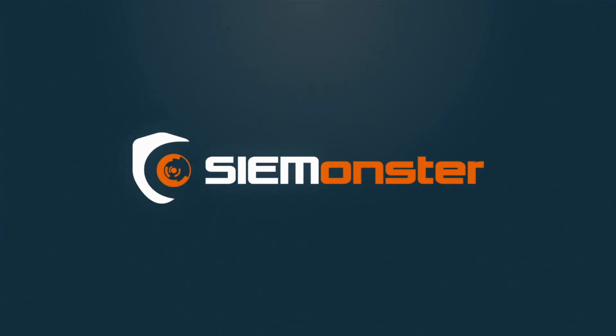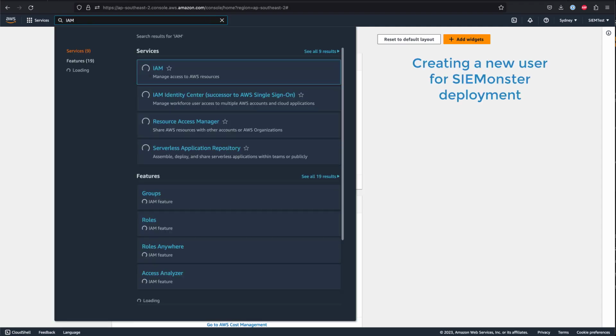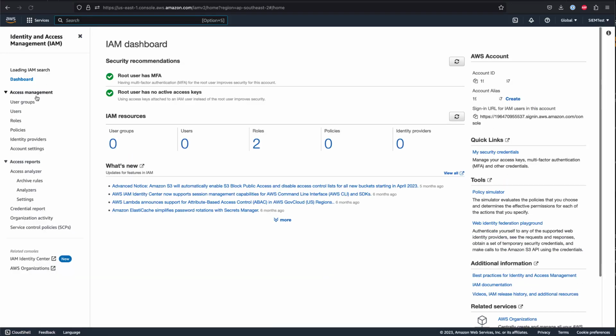In this tutorial, we will cover the creation of the SIEMonster user that you will use for deployment of the SIEMonster V5 stack in AWS Marketplace. Please note that you can skip the user portion. If you're using an admin user to do the deployment, you will still have to do the license manager piece.